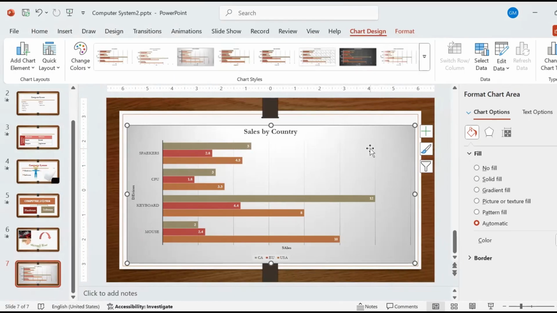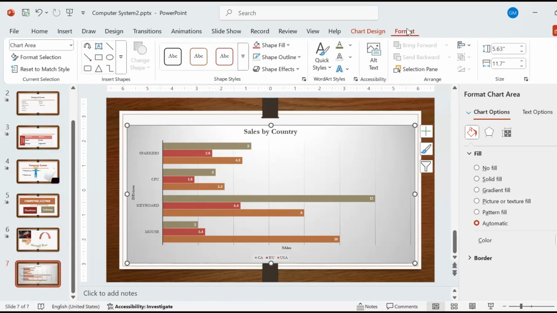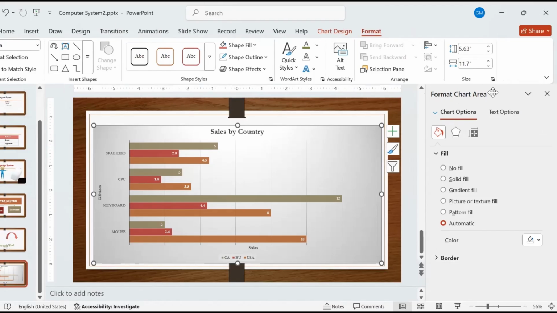Any part of the chart can be formatted, like I can change the color of any part. Now I'm on the chart, the plot area or the chart area. I will click here. And here I can find format chart area, or I can get it from format, and format selection will give me this section.